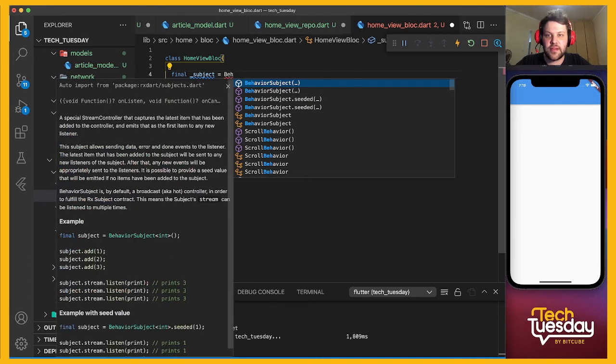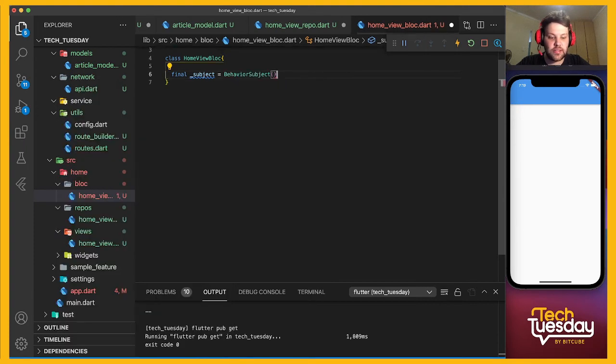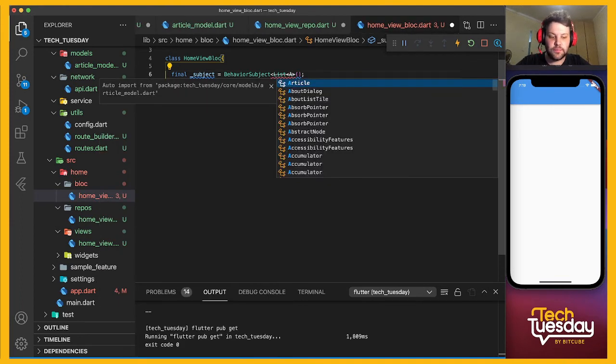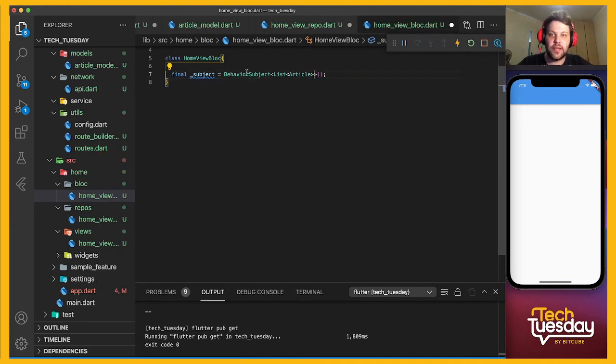We'll call BehaviorSubject. This is a class that comes with Rx Dart. We can actually assign a type to our behavior subject, so we know what specific type is being streamed with our data. As you know, we'll add List of Article. This will be the type of data we'll be using. We do stream a list because we want to update everything as we go along.